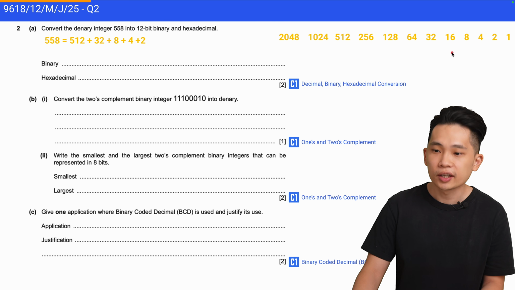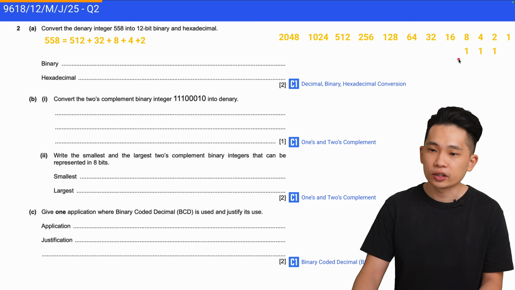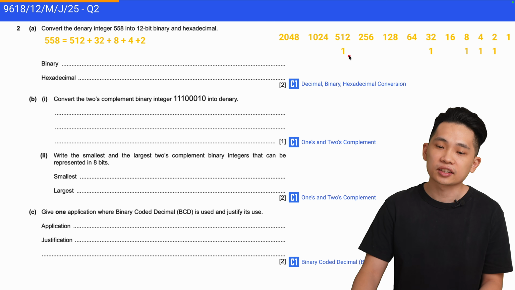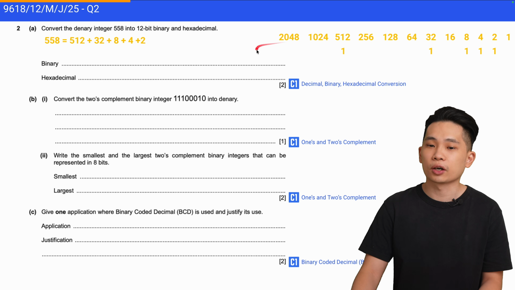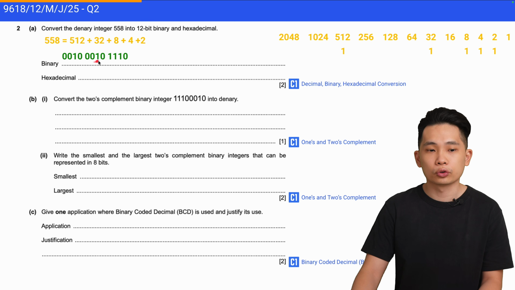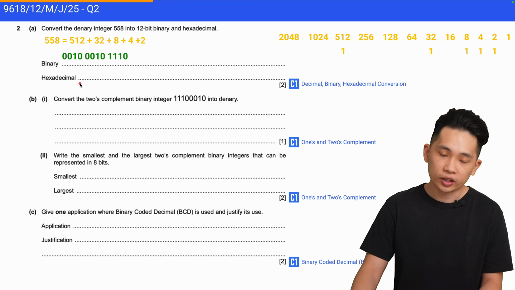It will be this number here. So 1 below 2 here. And then 1 below 4 here, and then 1 below 8 here, and then 1 below 32 here, and then 1 below 512 here. And next, I will just replace all the empty space here with 0 here, resulting in this final solution here, which is 001000101110 here. And for hexadecimal, it's quite straightforward.